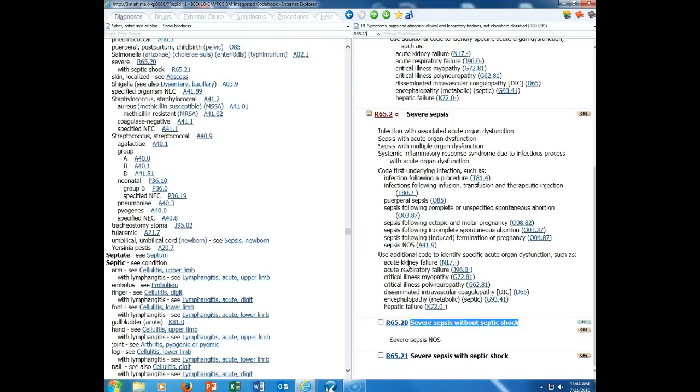When patients have septic shock, first you're going to have the code for the systemic infection, possibly A41.9 if you don't know what the organism is. And then you're going to have the code for the severe sepsis with septic shock, R65.21. Or you will have code T81.12. That is post-procedural septic shock.